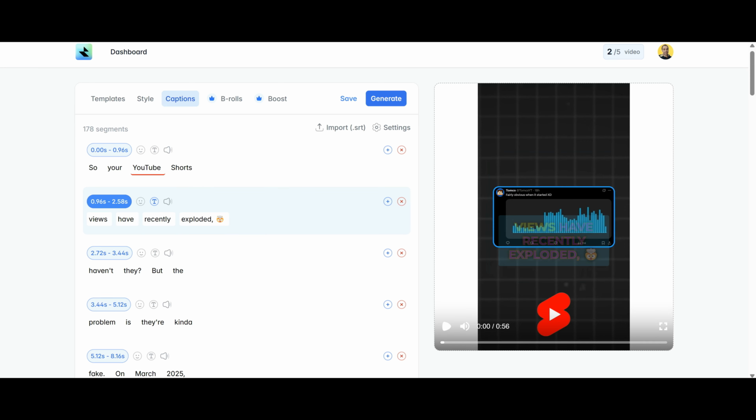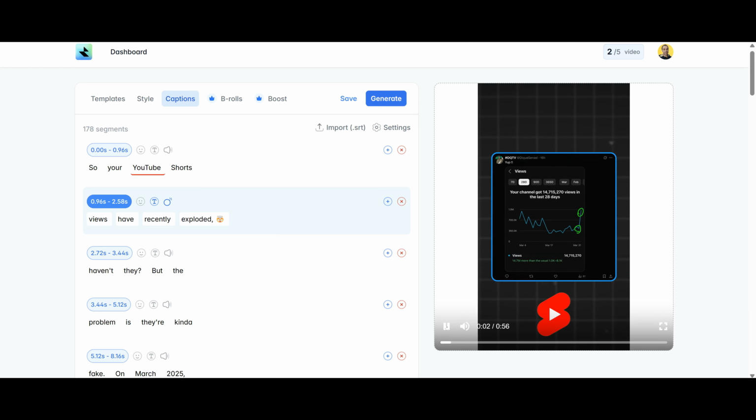Now, one other nice feature is you have the ability to add a sound effect on whatever clip. So let's say we want this one for exploded. You'll just go there and there are some nice ones to choose, some of the popular ones as well. And because that says exploded, let's check out Fine Boom. And I think we'll add that in and then go to close and let's check that out. Views have recently exploded. And there you go.